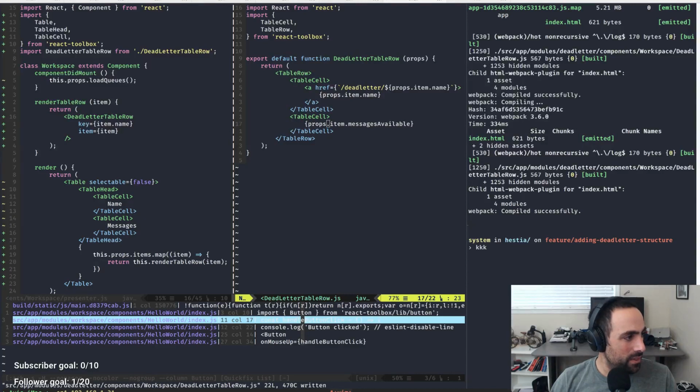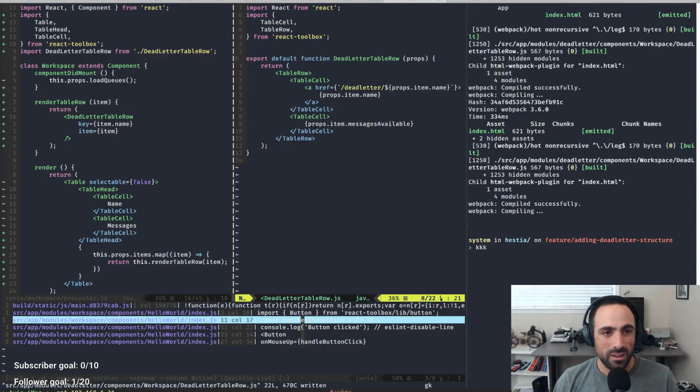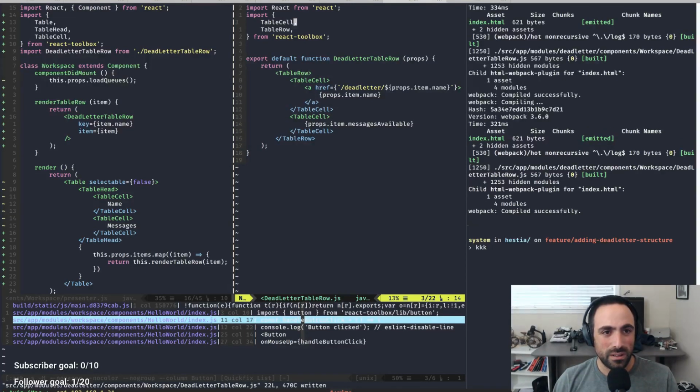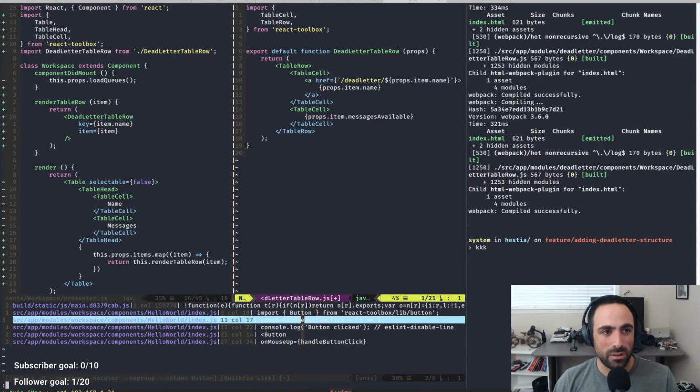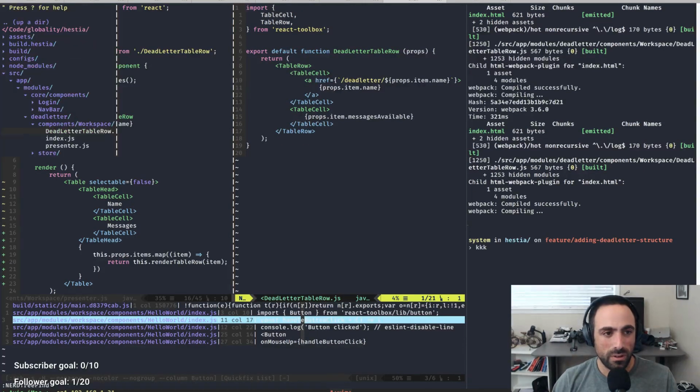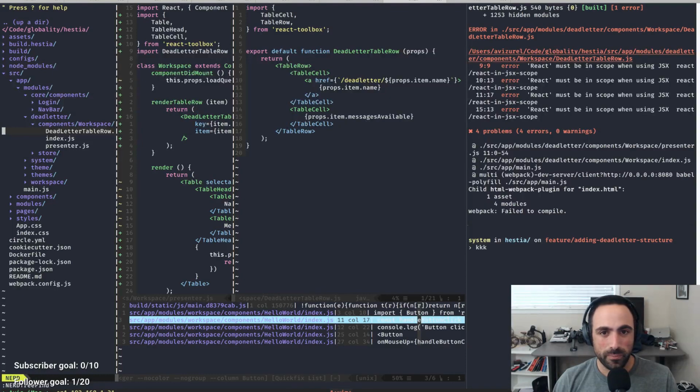So I don't think I need a table body here. I just need a table row. At least from what I'm looking at, that's all I need. But for some reason, it's just not working. So I'm not really sure what is the issue.